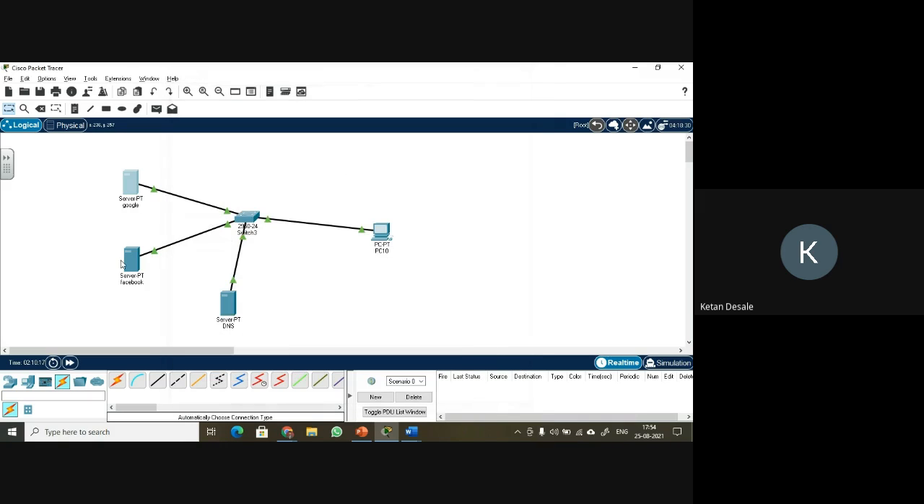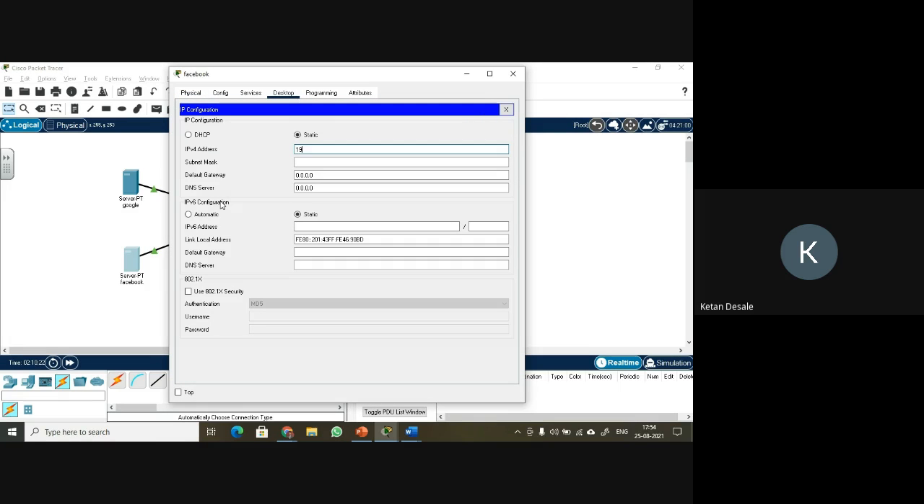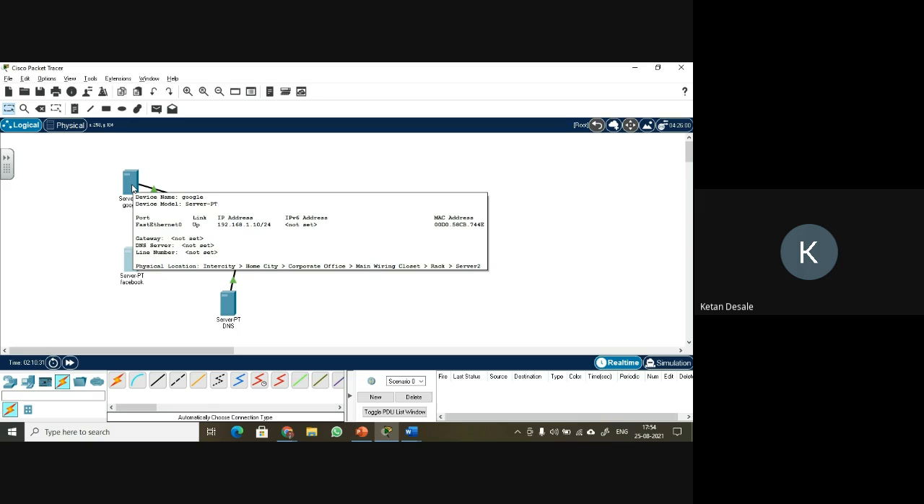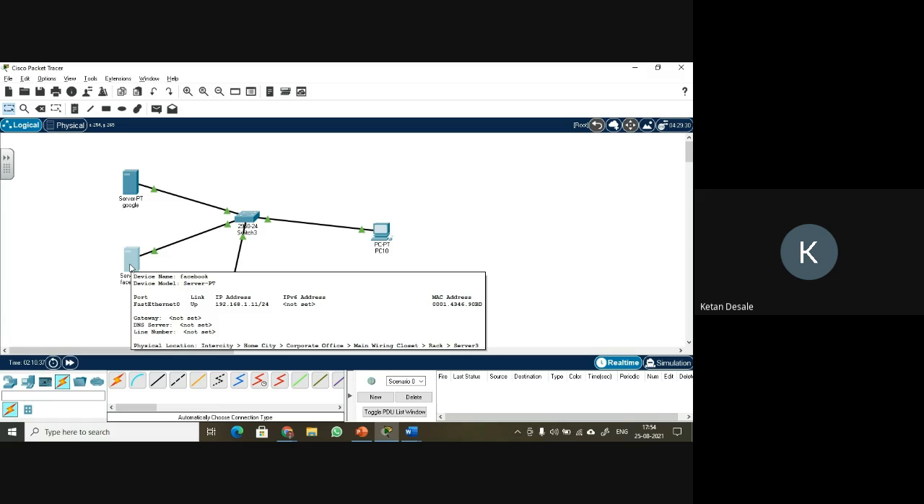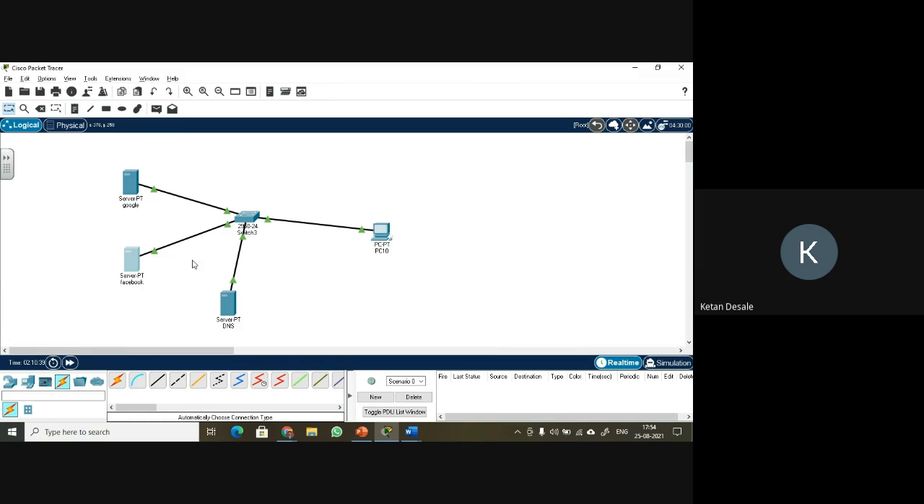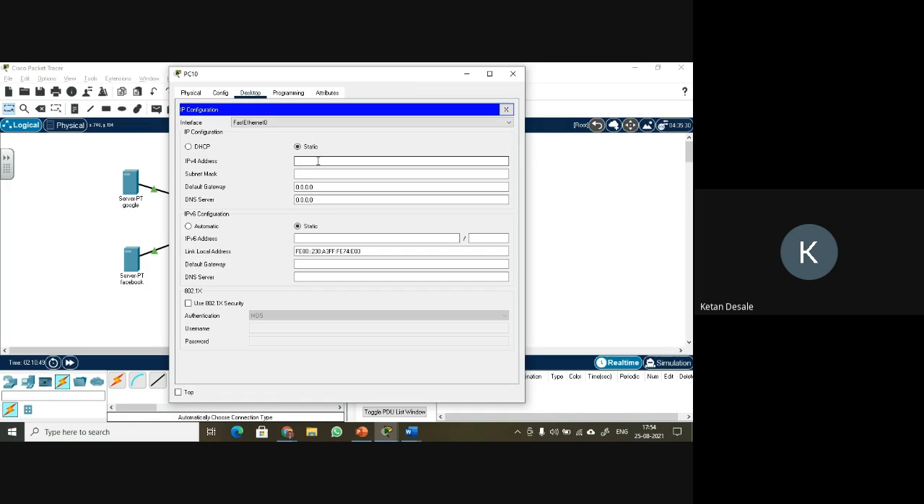Click on the Facebook server, give the IP address as 192.168.1.11. So the first one is 1.10, that is the IP address of Google. The second one is 1.11, that is the IP address of your Facebook server. Now before the DNS, I can go to the client system, and I can give the IP address as 192.168.1. Suppose it is 14 or 13. Continuation, I am providing it.